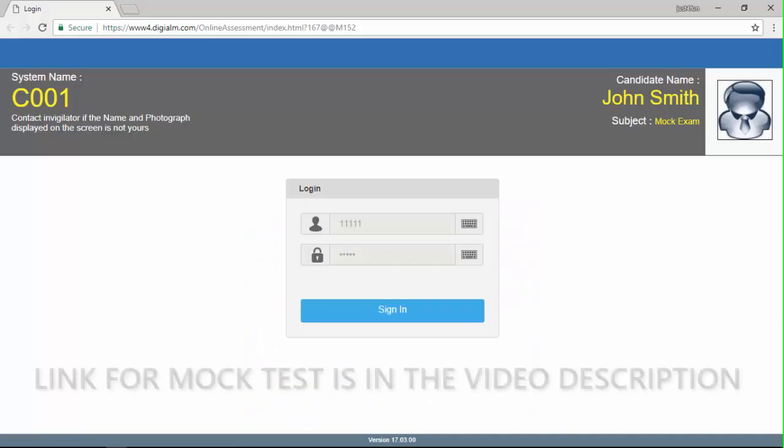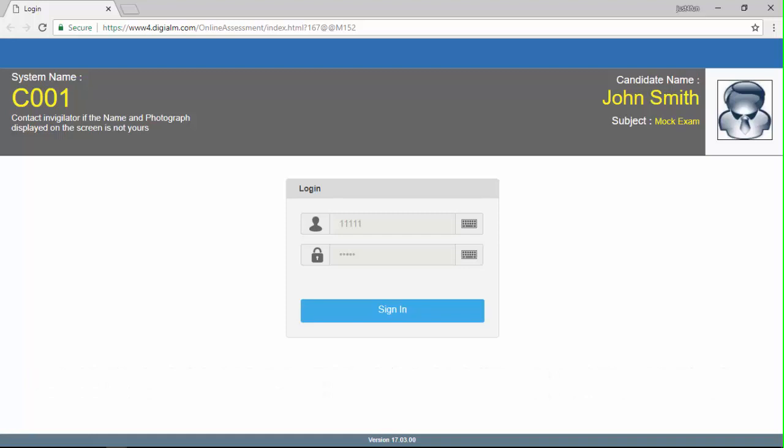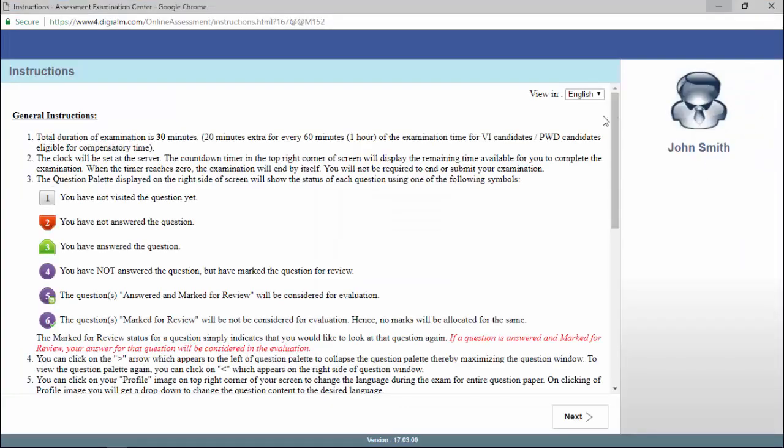How to attempt computer-based exams in railway examinations. The step-by-step procedure to attempt a computer-based test in railway recruitment exams is as follows. In the login page, the candidate has to enter the user ID and the password that is given, and log in. Soon after logging in, read all the general instructions carefully.